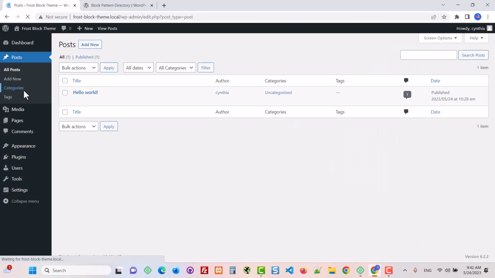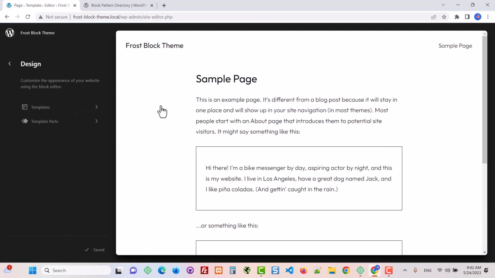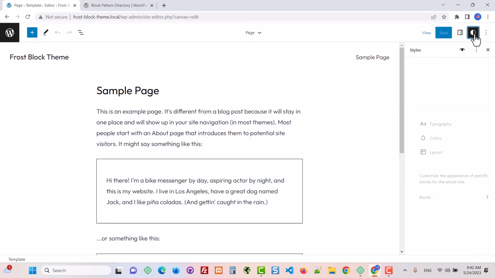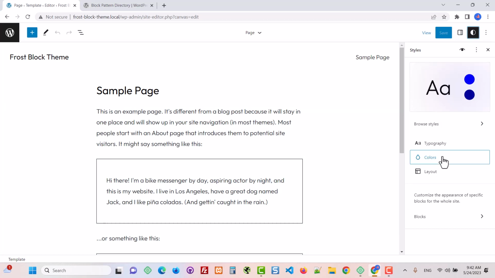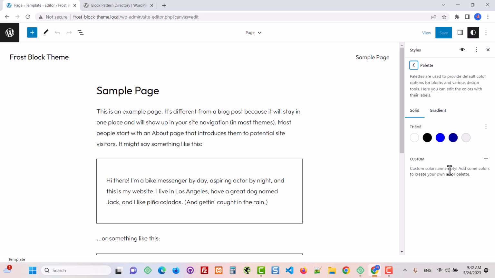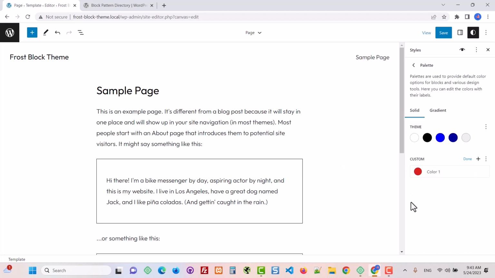So the first thing is to go back to your dashboard and then get into the editor. And you're going to want to click within the template, and then you can see here global styles. And so with the Frost block theme that's been applied to this site, there are 5 colors that come with it. So the palette is there available, but you can also add custom colors. So say I wanted a red. So I'm going to have that now.